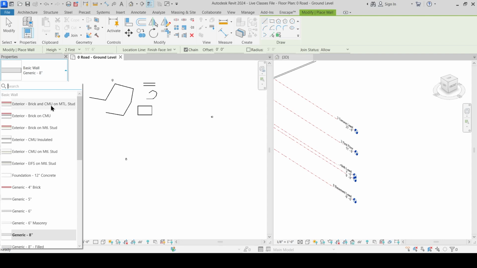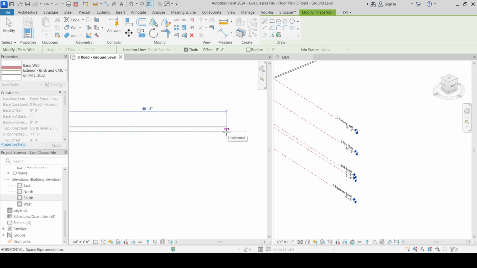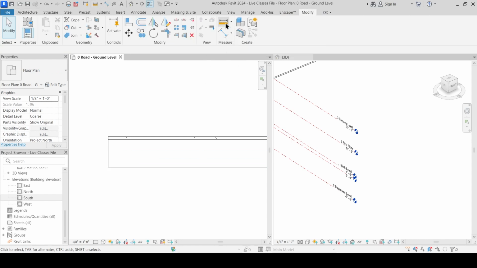Okay, so if I select this particular brick and CMU on metal stud, if I just draw one wall, then what do you notice is that this particular wall, from here you can modify and temporarily measure a dimension between, measure the difference between two reference points. So if I just measure this, then you see that it reads 1 foot 3/4 of an inch.